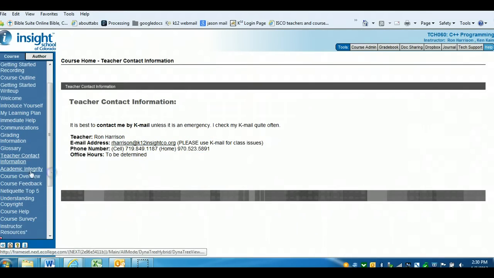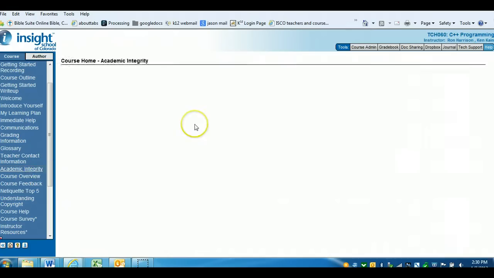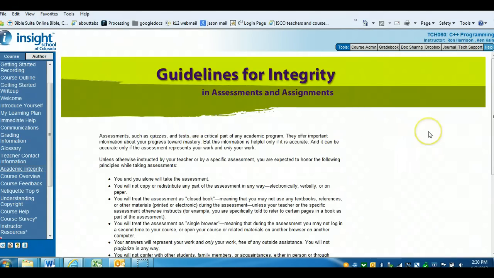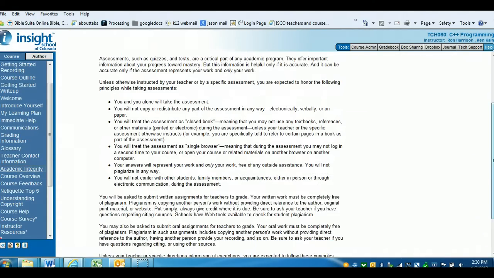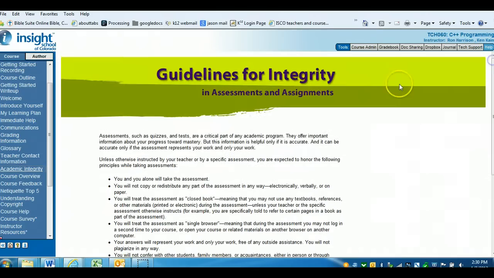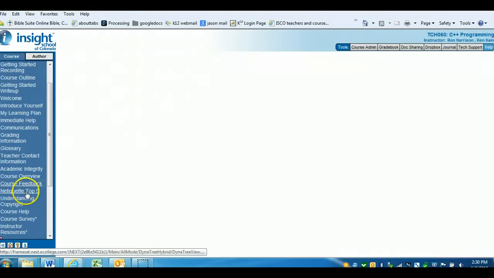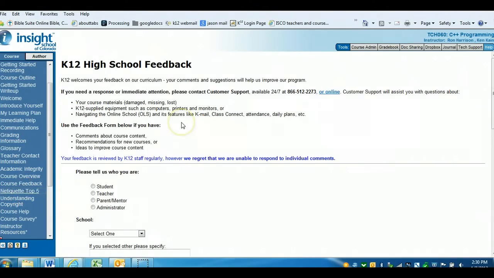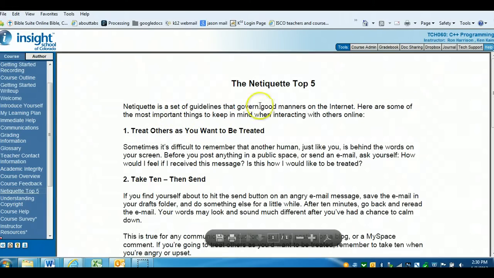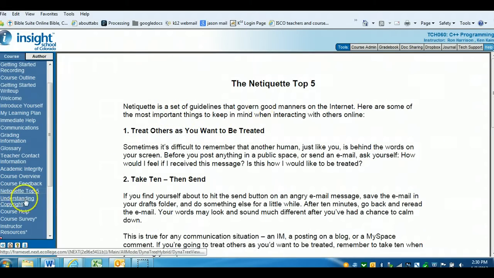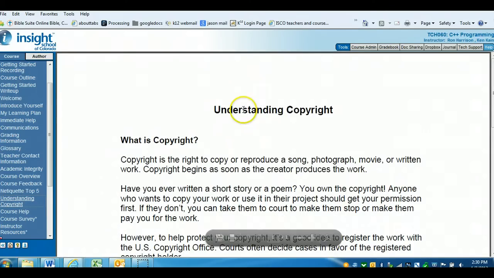A few other things down here: academic integrity, so some information on being a good student, doing exams properly, quizzes properly, all that stuff, so read through that. And then a few other links down here: course feedback, netiquette, so you might want to read netiquette, learn about how to work properly online, understanding copyright, etc. So some of these things do not pertain to this class, but they're good to know anyway, right? So we've gone through almost all of these things.